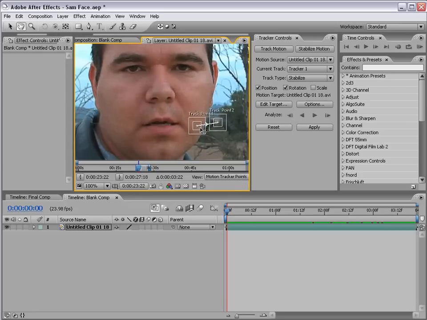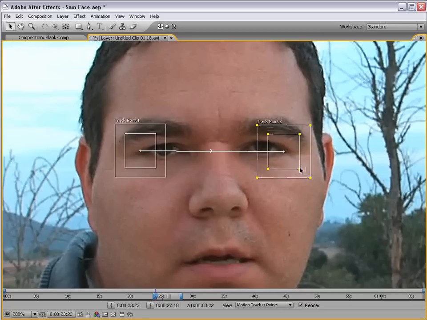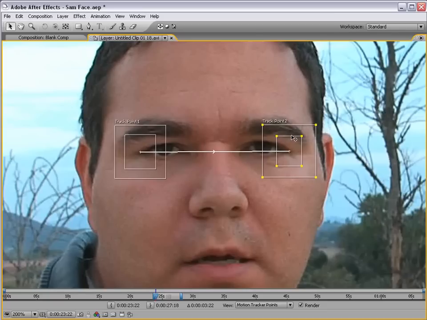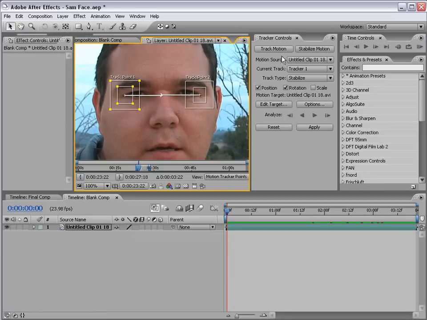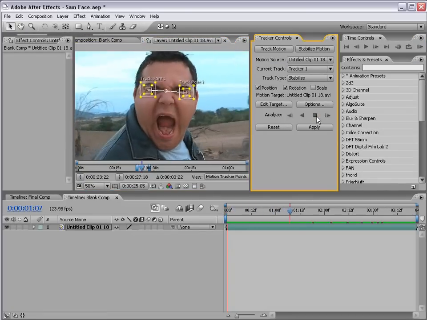So we'll take track point number 1 and drag it over to the left eye, track point number 2 to the right eye. What I like to do is just scale it out wide and then bring it back in. That way I don't have to adjust it twice. Same with this one. And we want to get a little bit of the eyebrow and just the corner of the eye. Now, the eye is a good place to track because the eyes don't really move. Once you get that in place, we can begin tracking. So we're going to come over to the tracker controls and analyze forward.